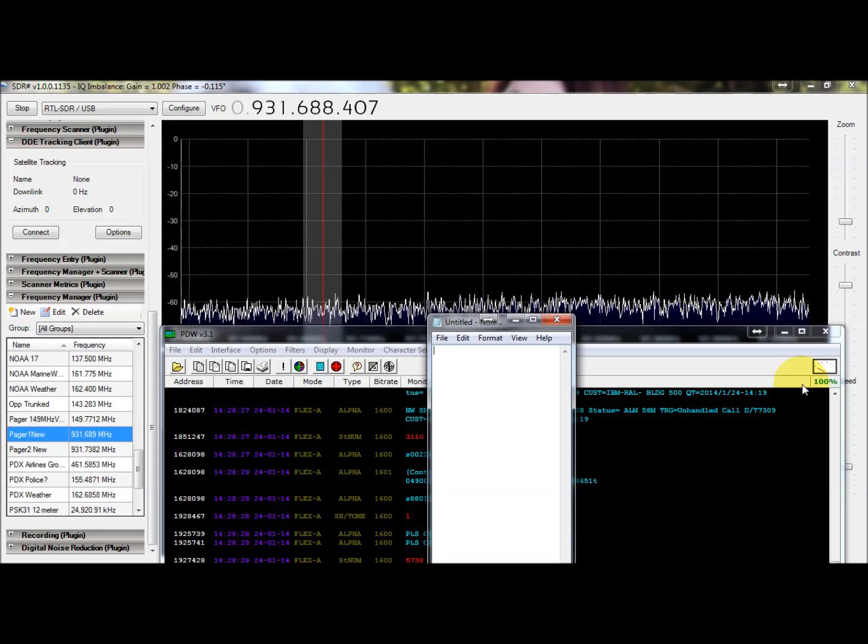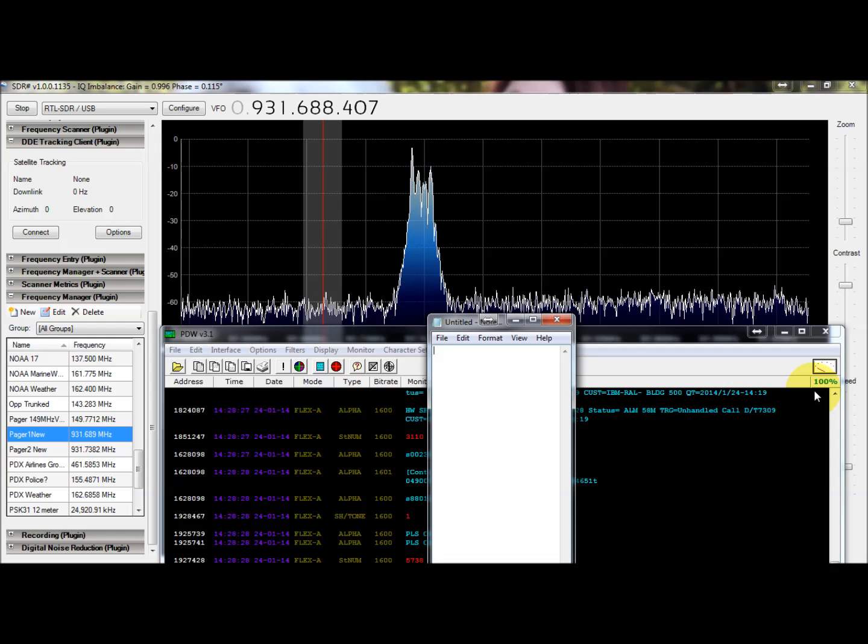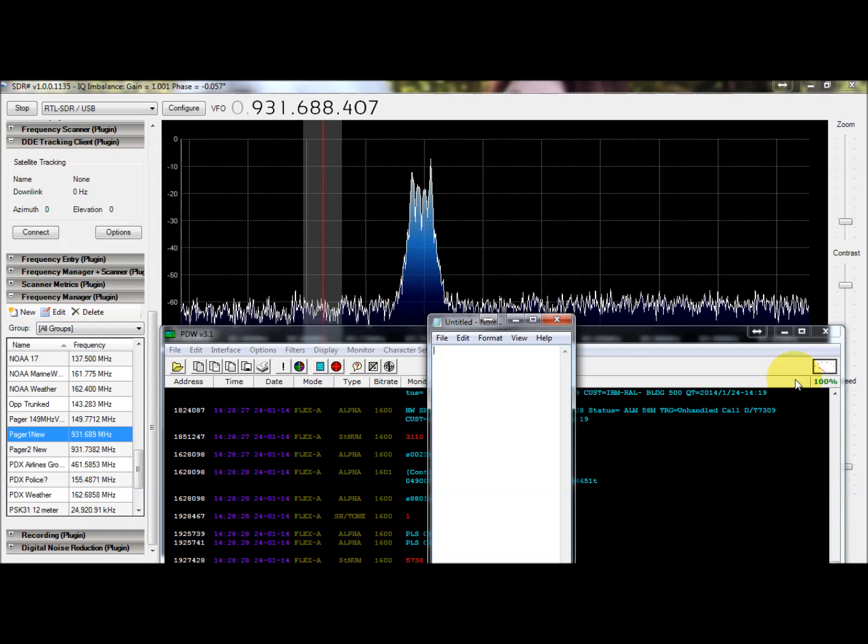So once I changed that setting, I thought I'd give it a try here, and this is on one of the local pager frequencies. There's two of them here on the FFT you can see popping up in the background, and it's decoding it 100%. No dropped characters, no nothing. All of the channels I've tried now are the same.